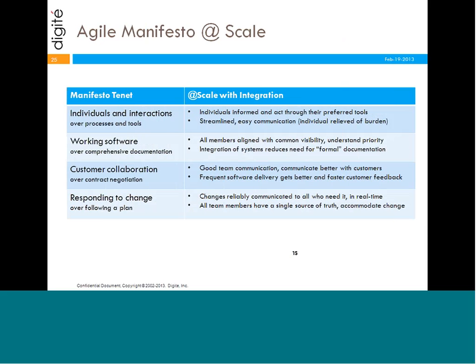So let's revisit some of the tenets of the Agile Manifesto, which is now applicable at scale. First of all, there is a focus on individuals and interactions, and that allows individuals to make informed decisions and act through their preferred tools. The key thing is that whether you are a developer or a tester or a business analyst, you're able to work through your own preferred tools and still have easy and streamlined communication.